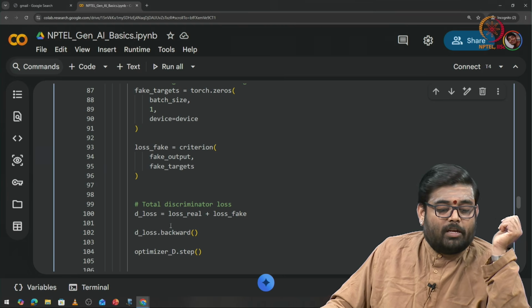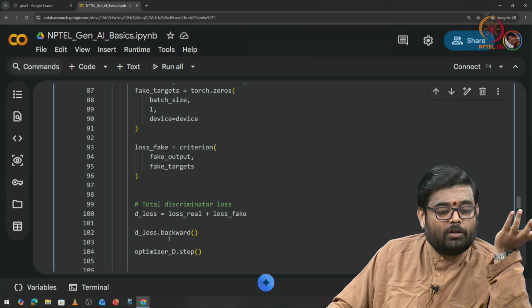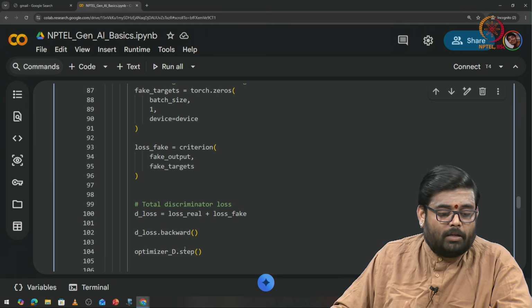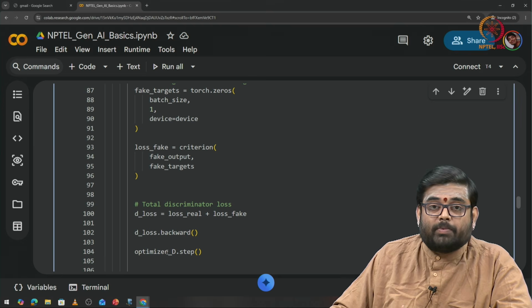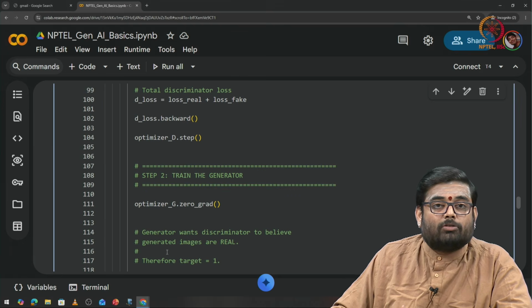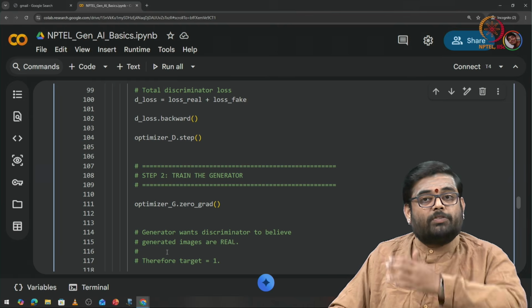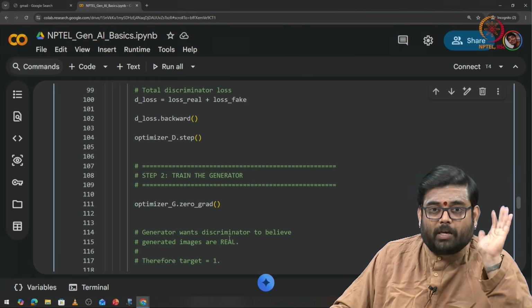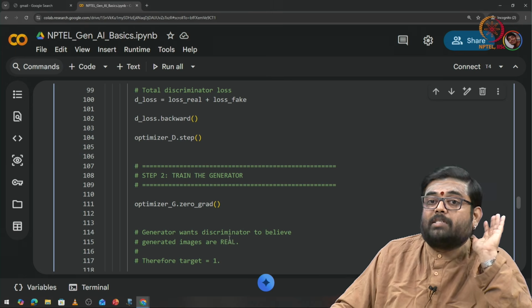So fine, you have the total loss. Now what do you do? You go ahead and perform loss.backward, and then optimizer_d.step. So you go ahead and get it. This will update the parameters of the discriminator. You have updated the parameters of the discriminator.